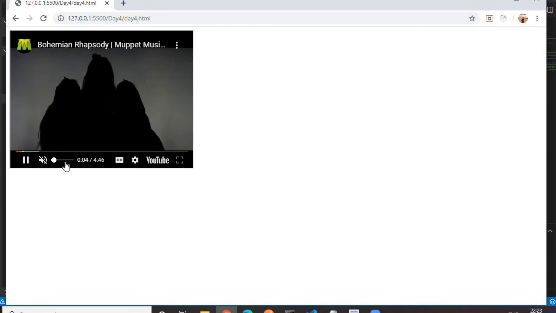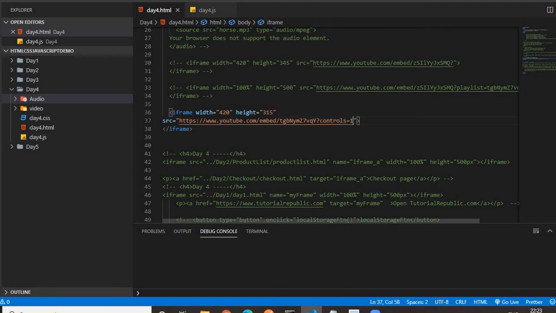If we are giving controls equal to 1, we are getting the controls. See, pause, play, all those controls we are getting. So if you are making controls equal to 0, you won't get those controls. Now let's play.